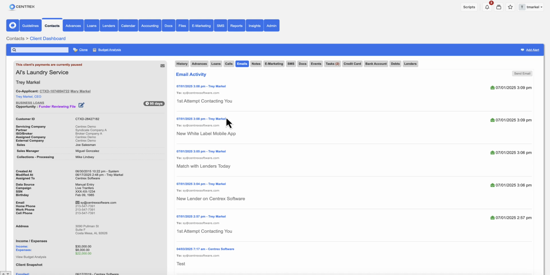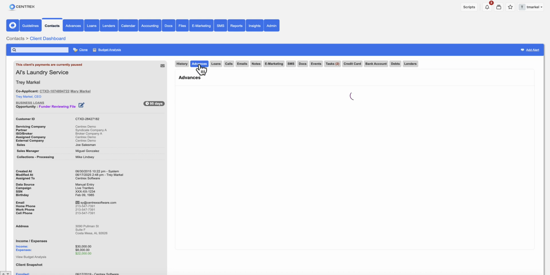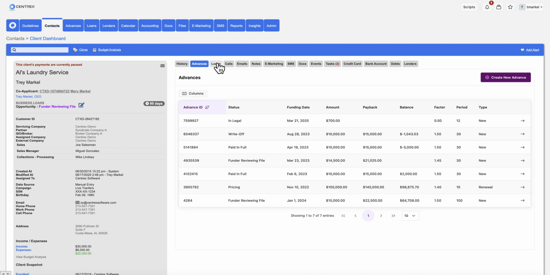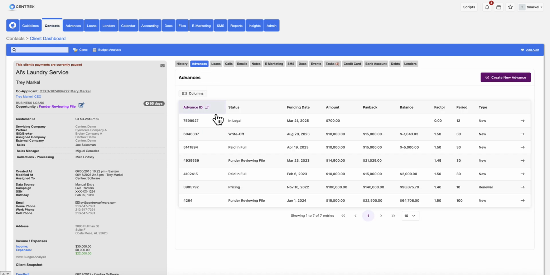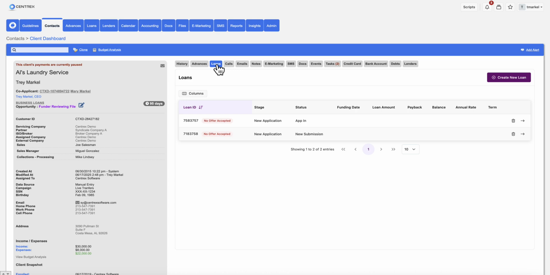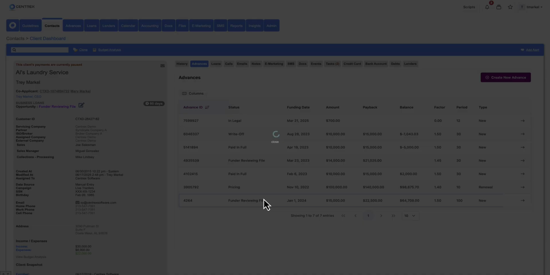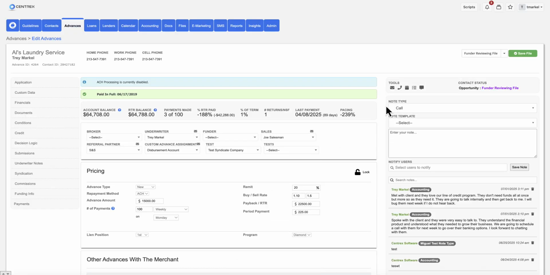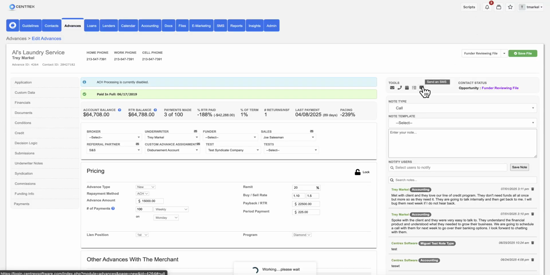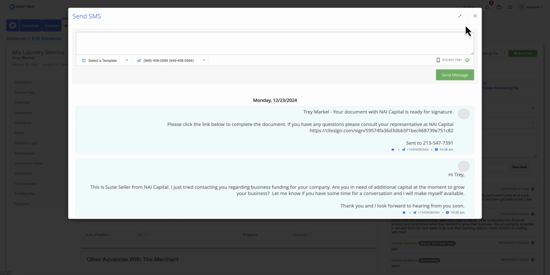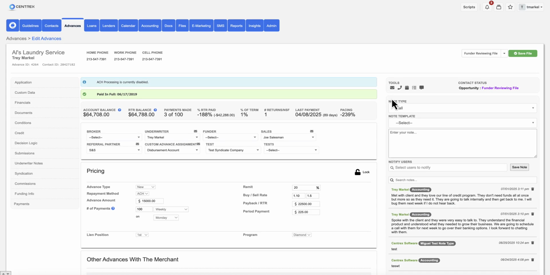Now what you can also do is the same from the advance and or the loan level as well. So this is a contact, and I have all my advances on file and all my loans on file. I can jump into an advance, and anywhere I see this little icon, I can quickly email off the client here as well. I can also send a quick text message to the client from the advance page.